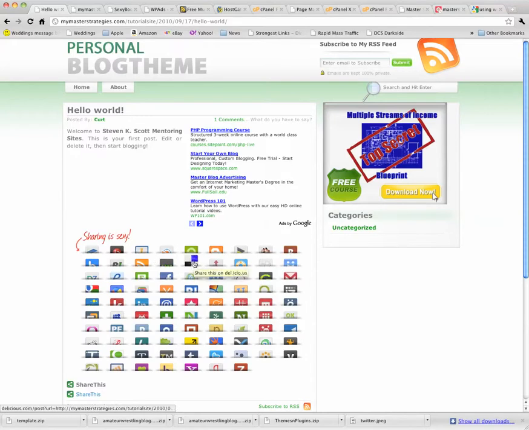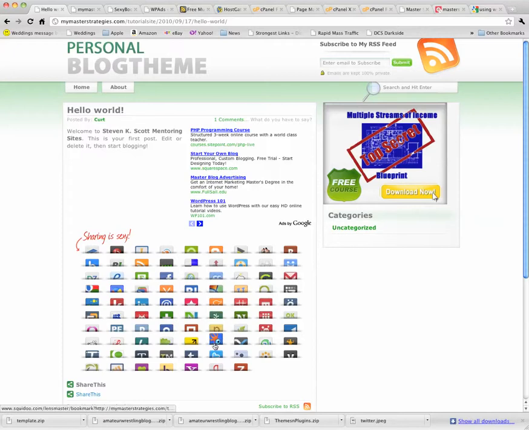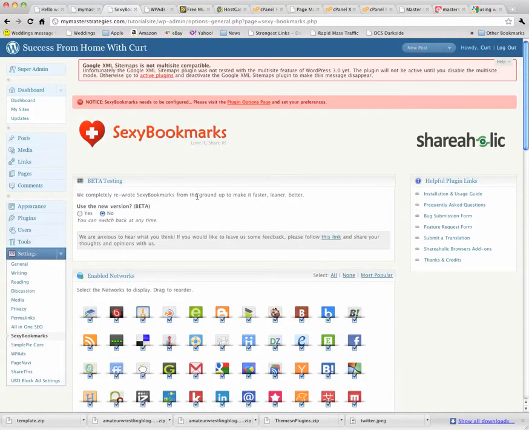Like for example, this one would share it on Delicious. This one would share it on Facebook. This one would share it on FriendFeed. And there's StumbleUpon, and there's tons of these. And honestly, I haven't found a good strategy for using all these bookmarks yet, but I don't suggest that you have all of these social media sites or social bookmarking sites up in every post. So I suggest you come in and you customize that here on this page.